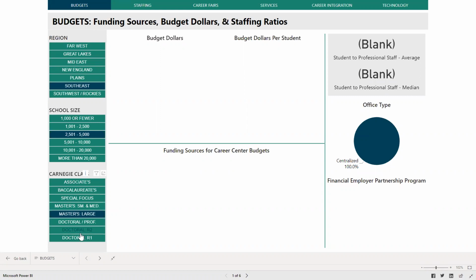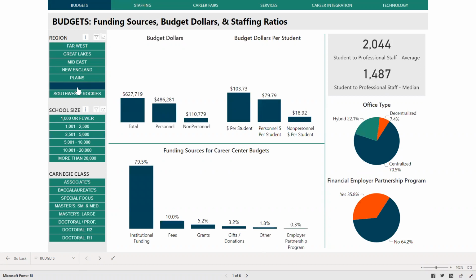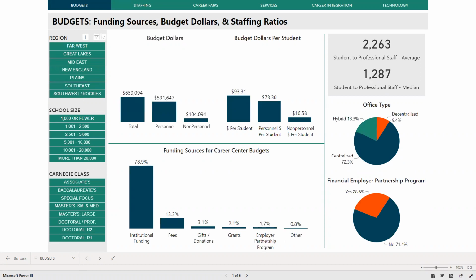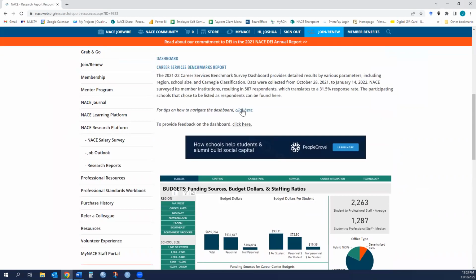And that is it. That is all you need to know to navigate the dashboard. If you want some reminders on tips, you can click above right here for some tips, some reminders, and please feel free to provide feedback on the dashboard. We'd love to hear how you're using it, any really strong features you'd like to see continued or weaker features you'd like to see improved, features you'd love to see added, any and all feedback, we'd love to hear it.